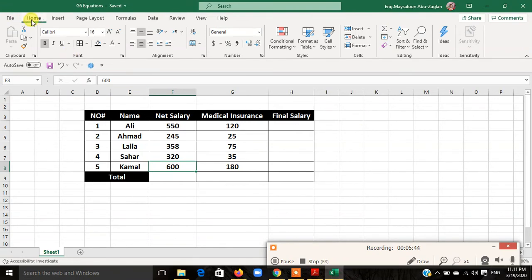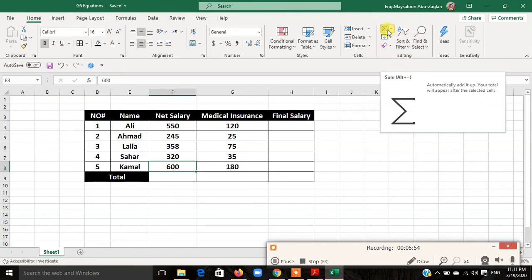From the Home tab, I'm going to look for the Editing group. This is the Editing group. From the Editing group, you are going to have the Sum symbol. This is the Greek sign for summation. I don't know if you have it in mathematics or not.